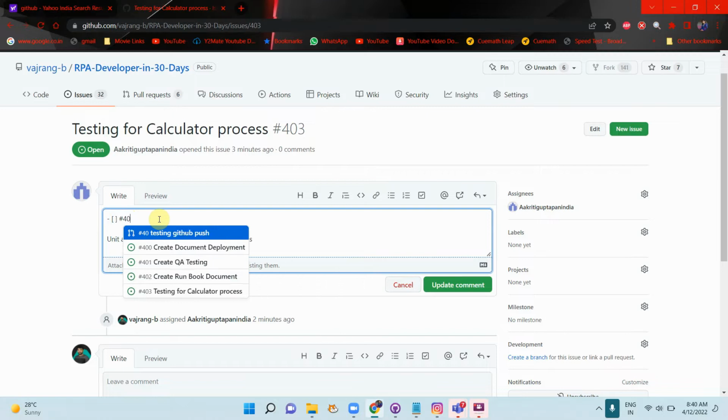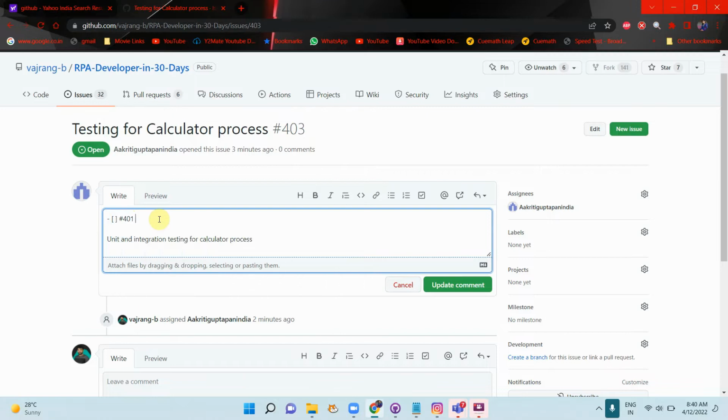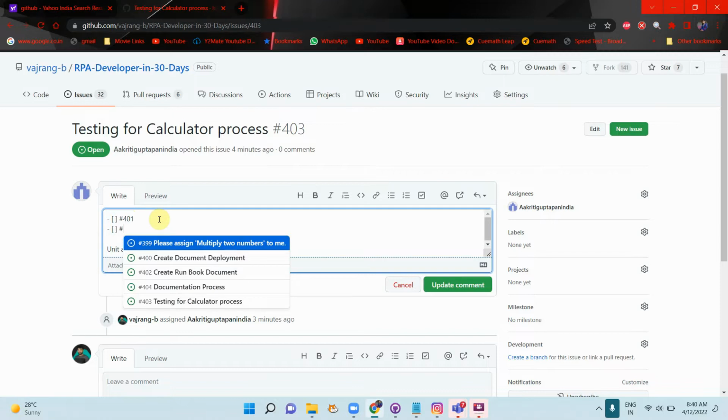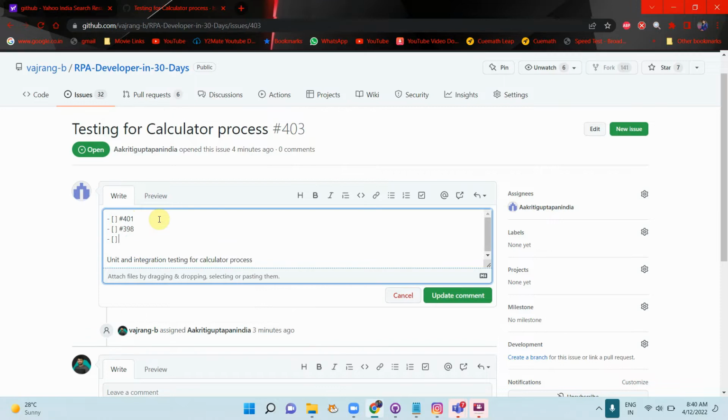401 is for QA testing ID. QA testing. And the integration testing is for 398, Vajra. 398. 401 for create QA test. Okay, that's all right. Yeah, that's already done.